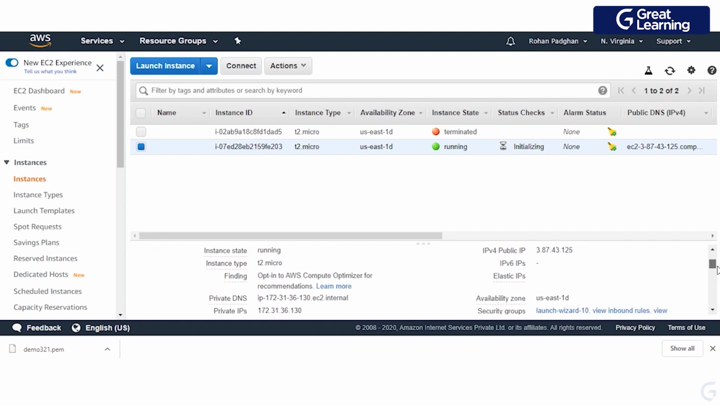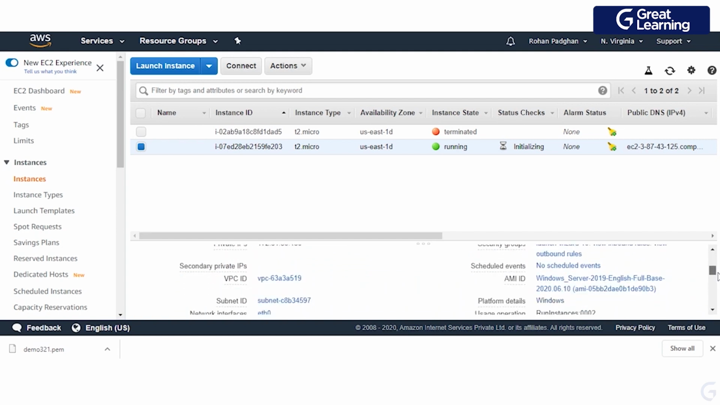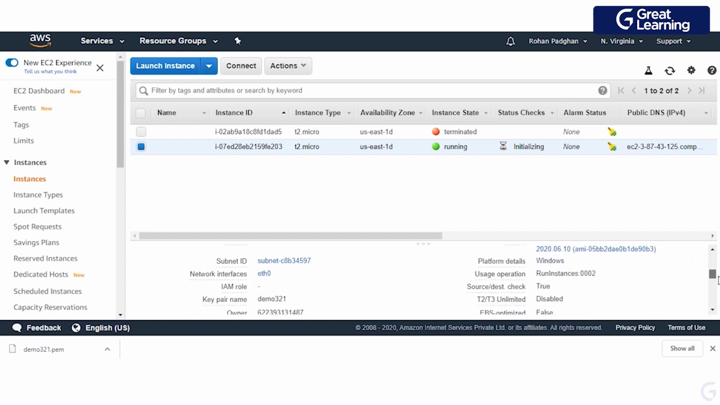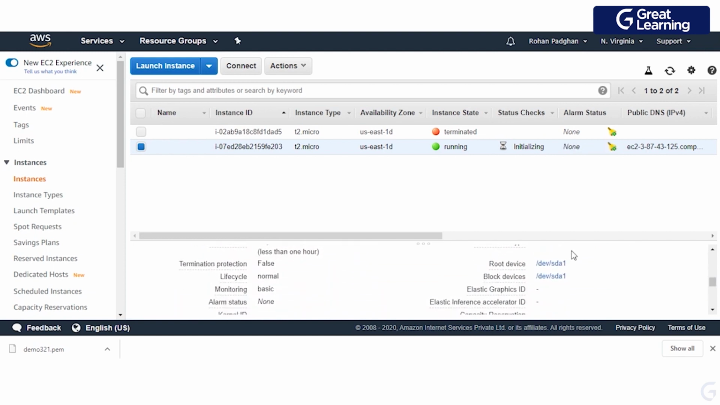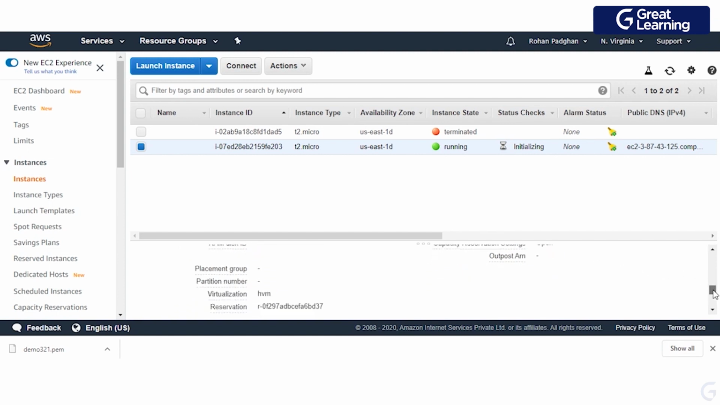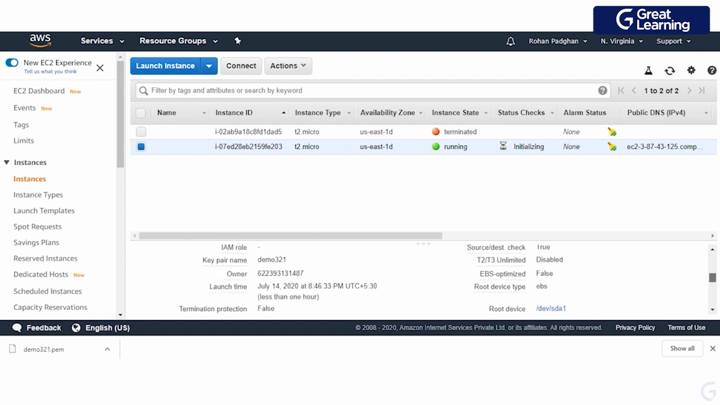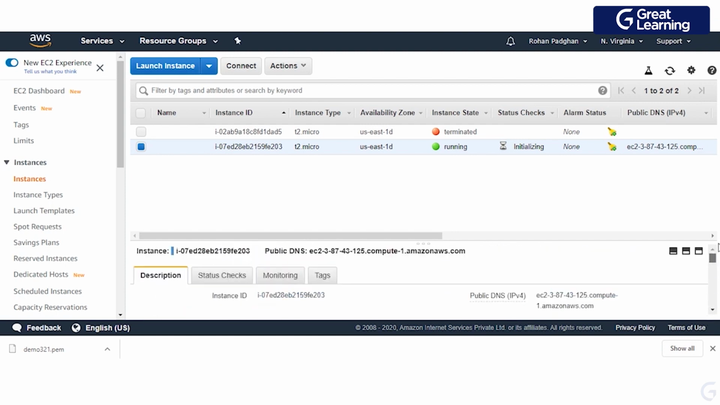What family it belongs to, which region it is located in, availability zone, as you can see, scheduled events, its type, root device. This is the root volume. So when you go ahead and detach a volume and attach a new one, you have to ensure that you attach it to this root device only, then you can attach a different volume to it.